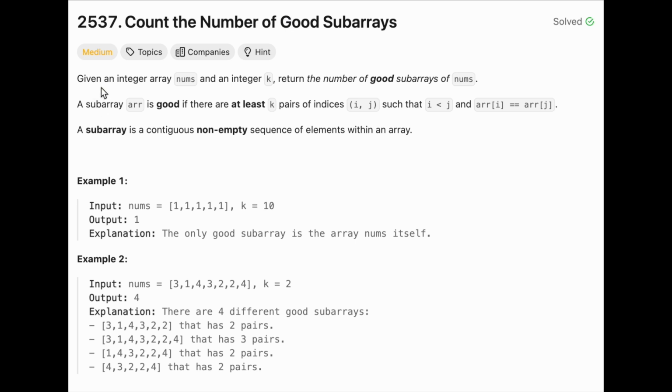And the problem states that we are given an integer array nums with an integer k, and we want to return the number of good subarrays of nums. A subarray is good if there are at least k pairs of indices i, j, where i is always less than j, and the two elements are equal. So if we look at this example, we return 1 because there's 10 ways to pair up the indexes with equal values, and that will require the entire array itself, so that's the only subarray, so we return 1.